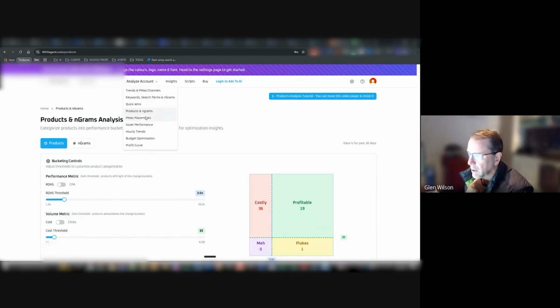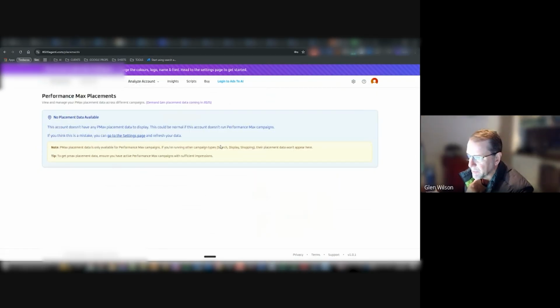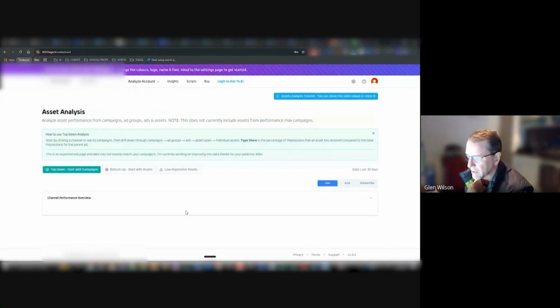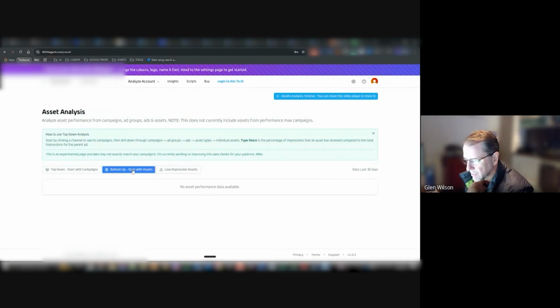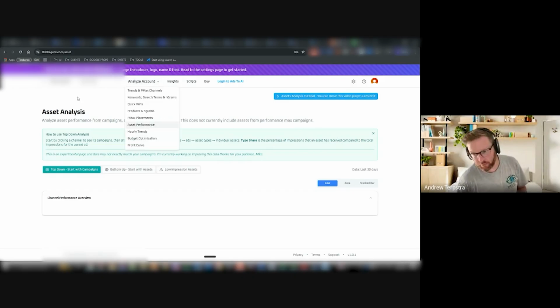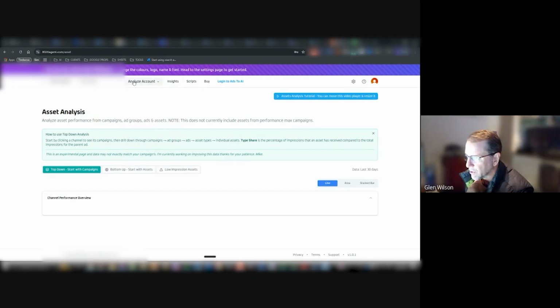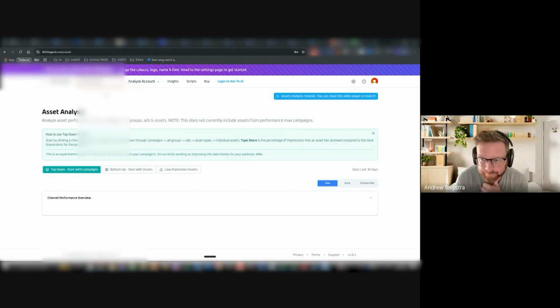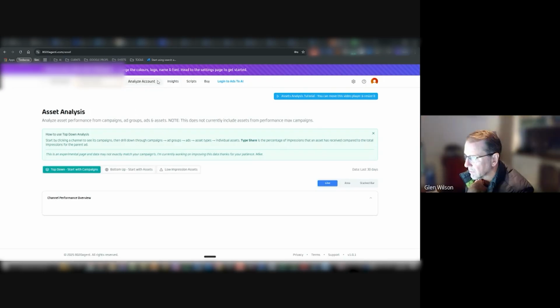There's PMax placements if you've got PMax. I don't have PMax placements. Asset performance. Do I have any asset performance? I don't know why I don't have any asset performance. Will asset performance give you headline and description performance? Well, it should. Brand here.